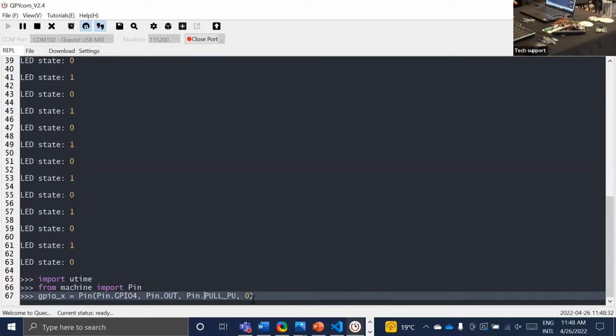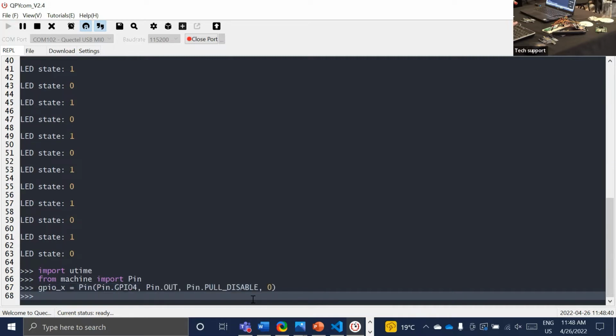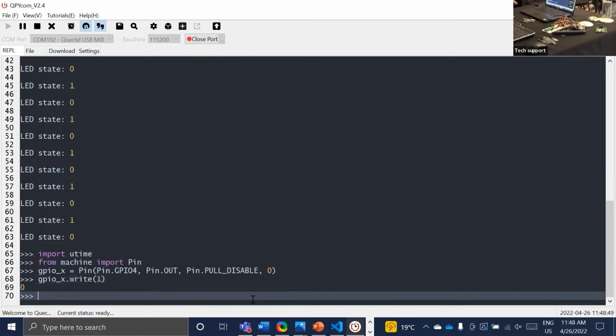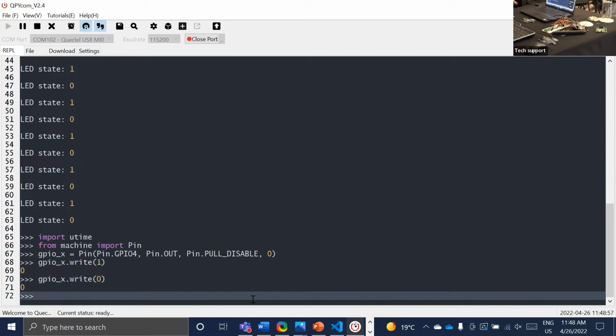And for you, this is GPIO 13, right? I don't think that I have 13. Let it be 4, but this is just an example. And for you, this is maybe... and with this command, you should turn on the LED, and with this, you should turn it off.